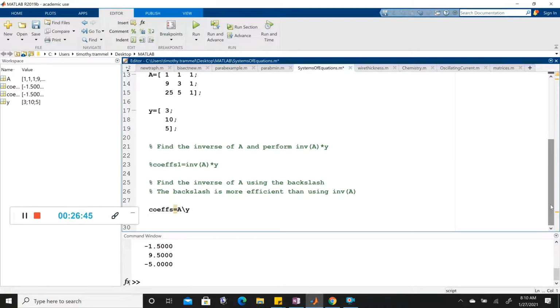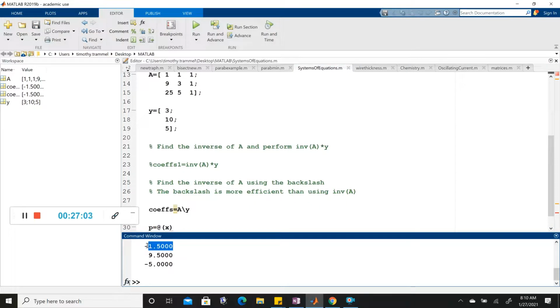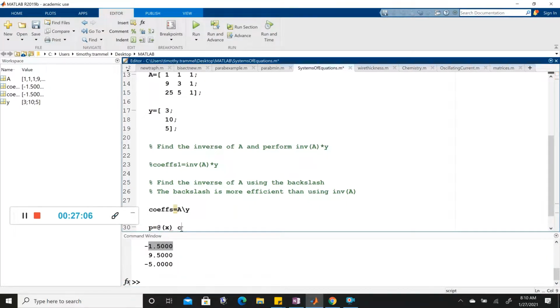Okay. And based on how we set this up, if we wanted to graph our polynomial, which I'm going to call P, this right here should be A, the thing that goes in front of x squared. So I'm going to just say coefs 1 times x squared plus coefs 2. So I'm going to pull the second element now. That's B. That's what should go in front of x. And then plus coefs 3, which should be our C. Okay.